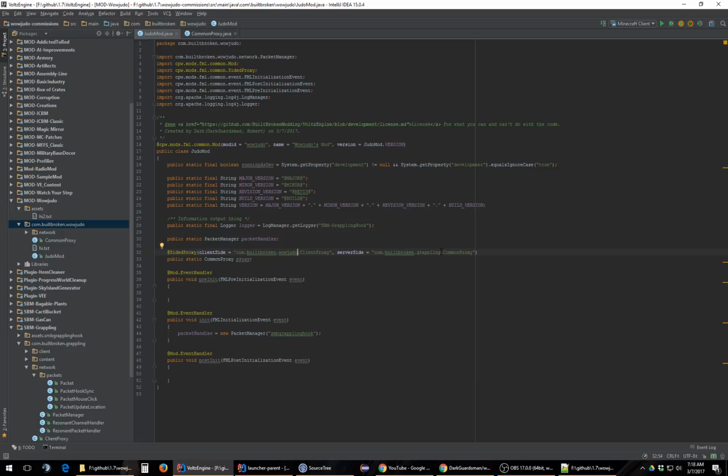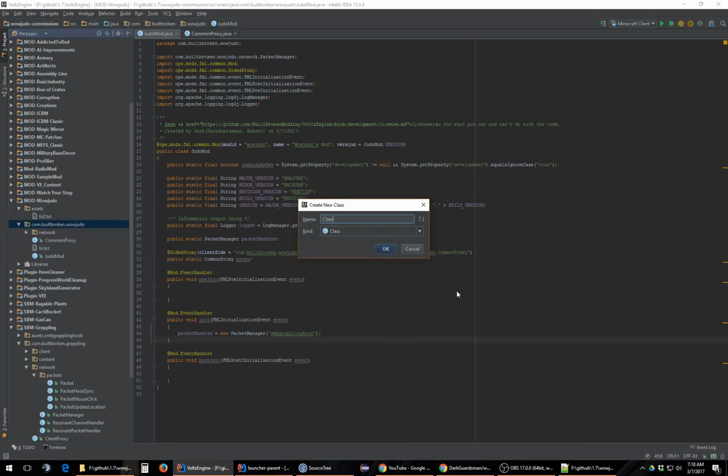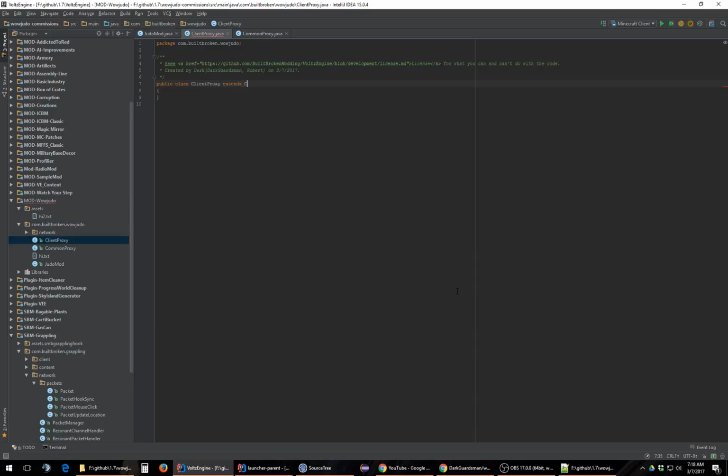The .class extension is just understood that's how it is, because after all, you shouldn't be loading anything else than Java class files. If you're loading something else, then you're doing something special, and you would have your own code for that. But there we go, common proxy, client proxy, and I just have to create the client proxy real quick, and then extends common proxy.